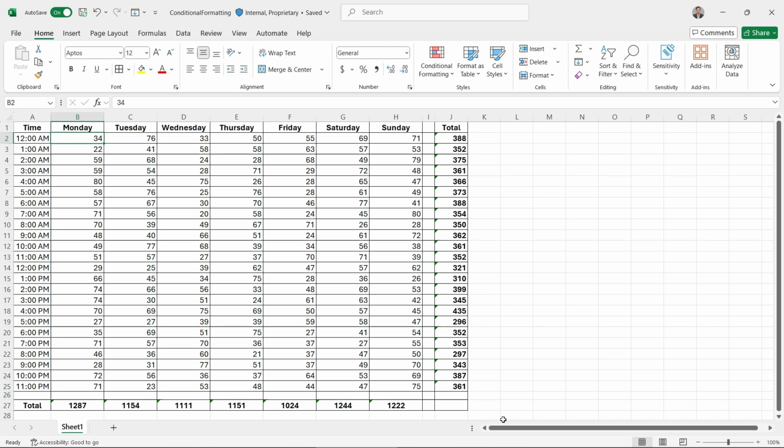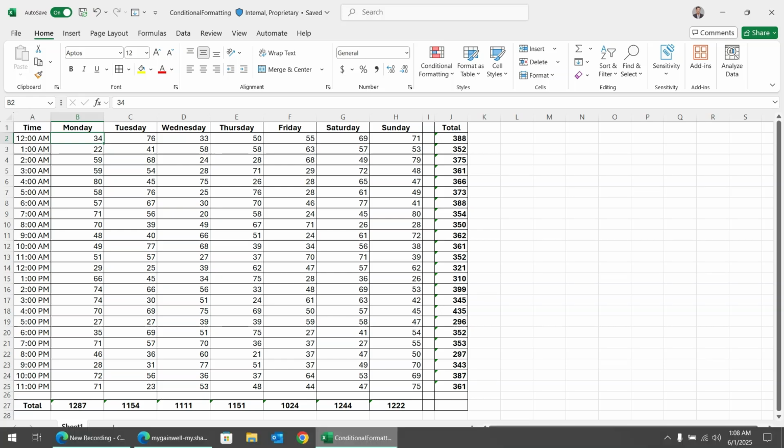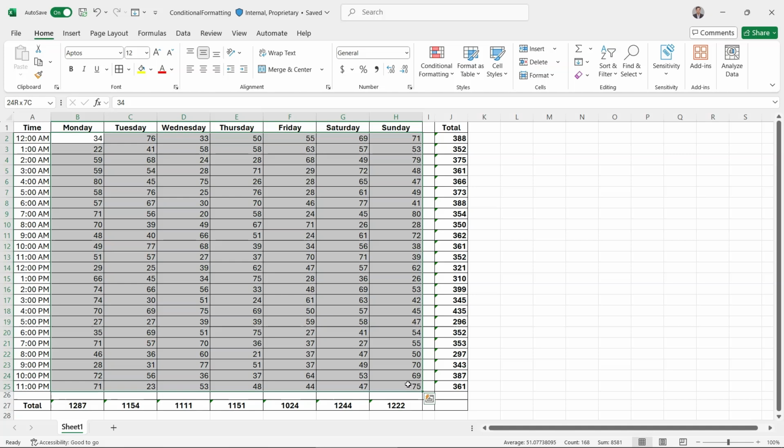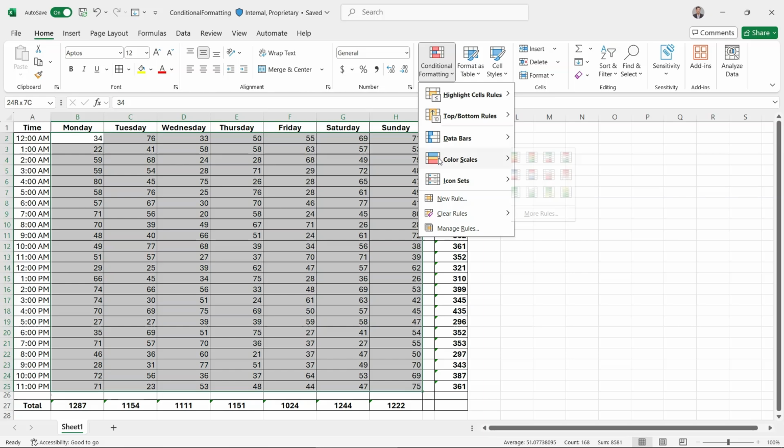So we'll go ahead and quickly get started on the practical aspect of it here. As you see, we have the data set here. It's pretty straightforward, right? You're just going to select the data. We're going to leave the totals aside for now, and I'll explain that in a moment. Once you have it selected, go to conditional formatting, use the color scales.